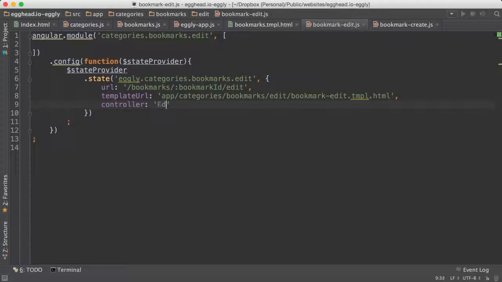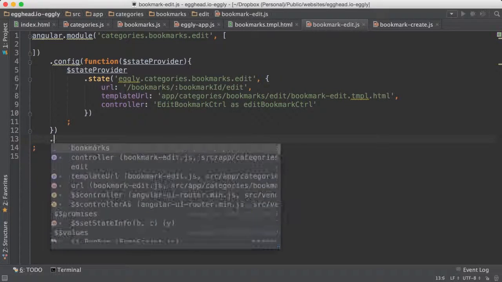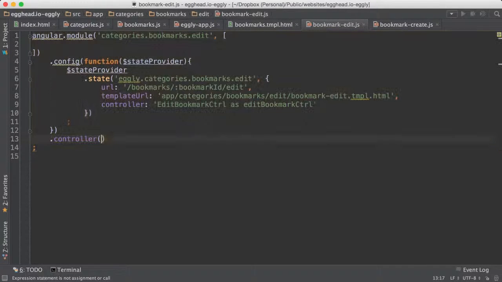And we will define the controller as edit bookmark controller, and we will just go ahead and build out this controller just real quick. We have successfully defined the two states for creating and editing a bookmark. We need to do a few additional steps so that we can successfully navigate to these newly created states.